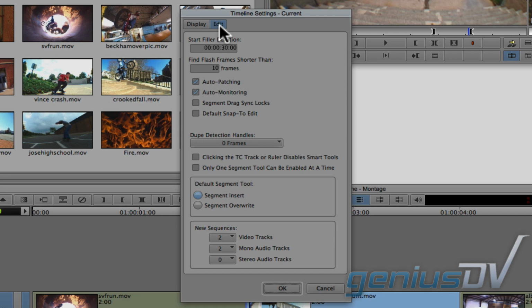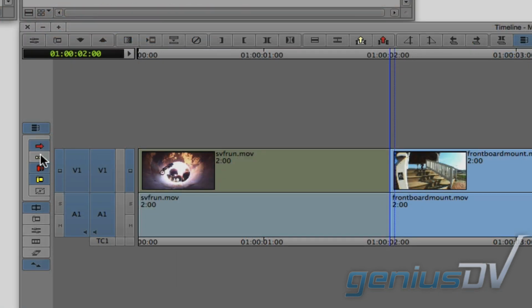If you're uncomfortable working with more than one segment smart tool at a time, you may want to check the option for only one segment tool can be enabled at a time. Then, you won't have to worry about where to click within the sequence when you're moving or deleting a clip segment, because only one of these segment arrows can be enabled at a time. The Avid will always use whatever segment tool is turned on.